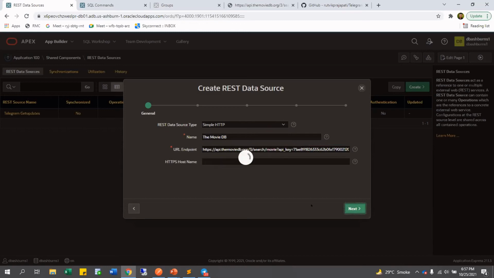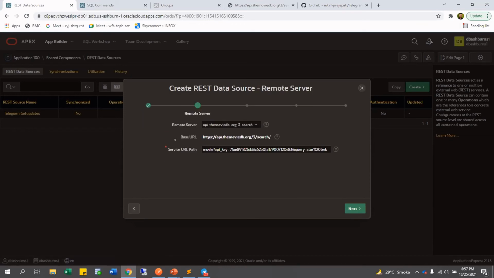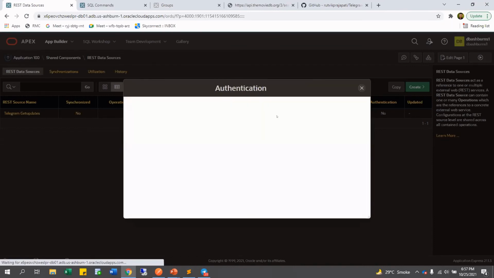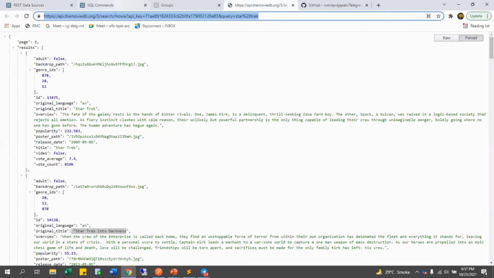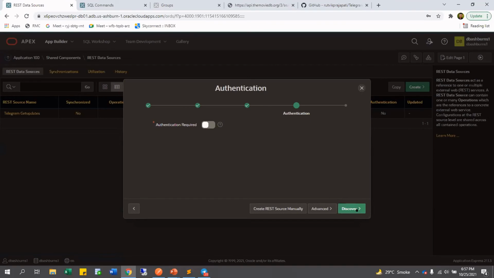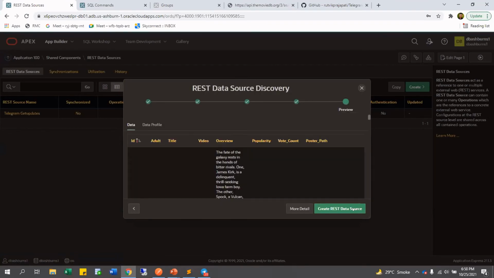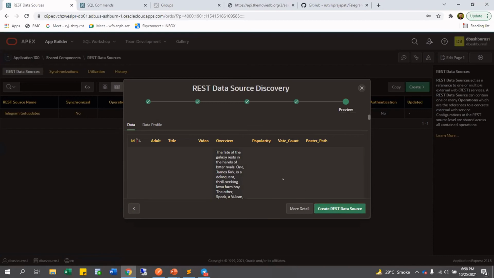When we click next, Apex automatically identifies the base URL and the service URL. Click next. Here, I'm not going to provide the authentication because we already provided the authentication API key in our URL. So I simply click discover. At the moment, in the backend, Apex sent the request to that API. It got the response, parsed the response, and presents it to us in this nice tabular format.